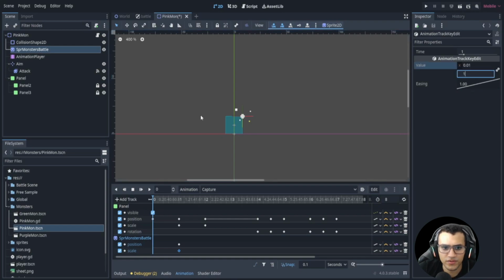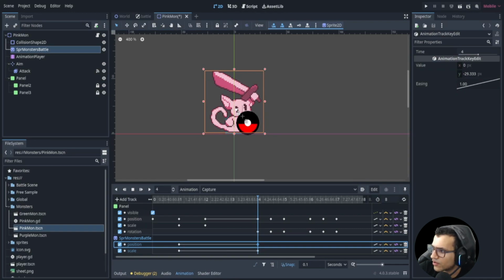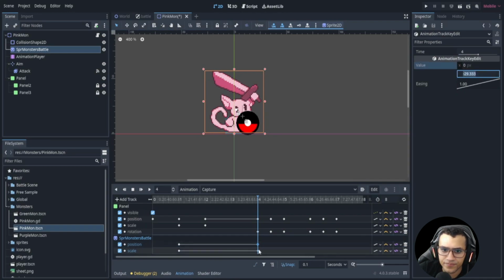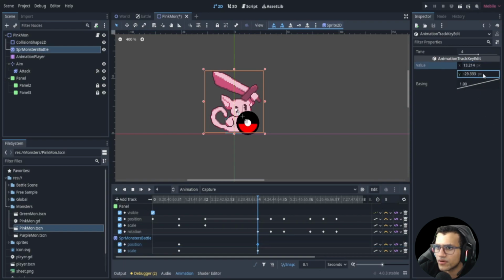The scale is going to be 1 and 1. And then at this point right here, it's going to scale down into this ball. So how is that going to work? Well, it's going to basically do this manually, right? So let's duplicate this key and duplicate this key. Now the scale will be 0.1 and the position will be 13.24 and negative 9 basically.